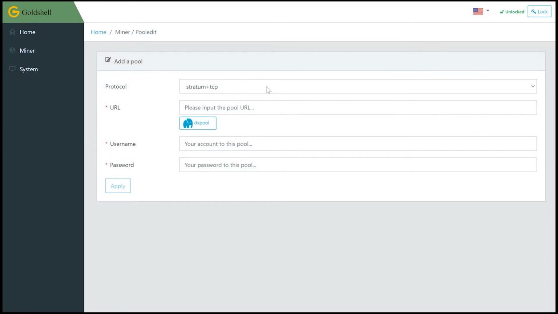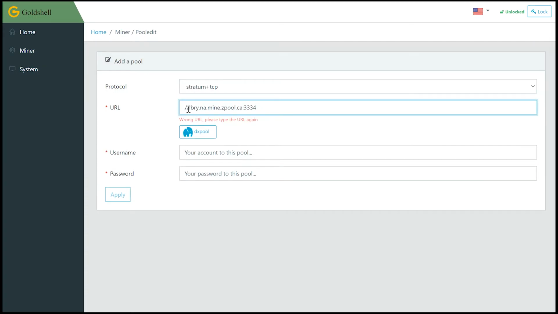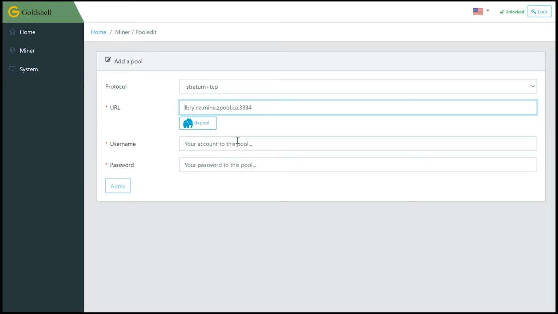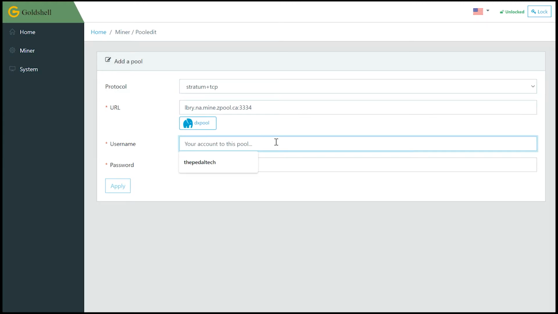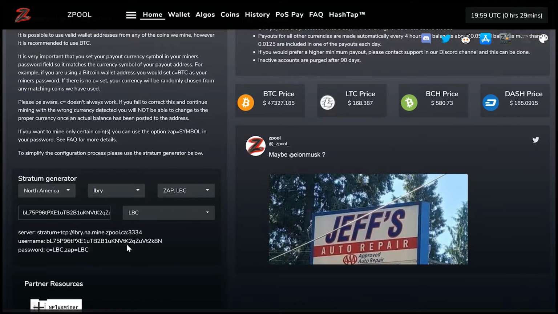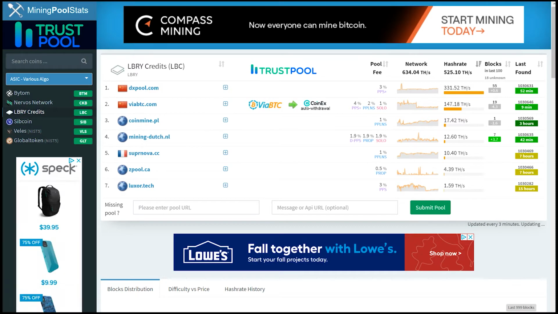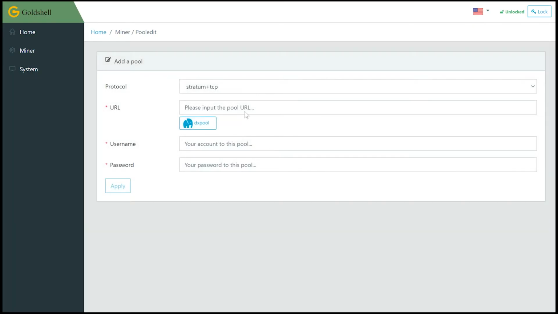So we will go over here. Yeah, paste that there. Oh, get rid of those. There we go. Use your account to this pool. Go over. Username is our wallet address, it looks like. Feel free to send me some LBC credits if you want. Oh, wrong one. Oh, every time we switch the tab, it deletes our stuff. That's fun.